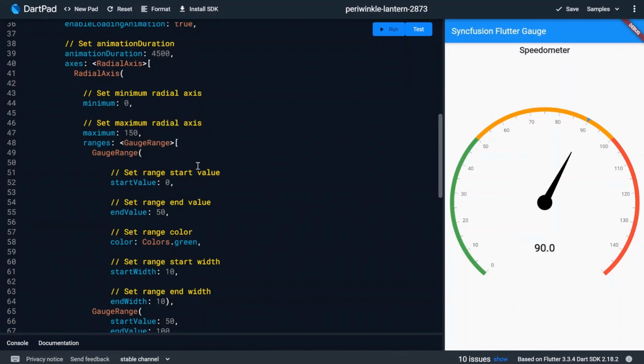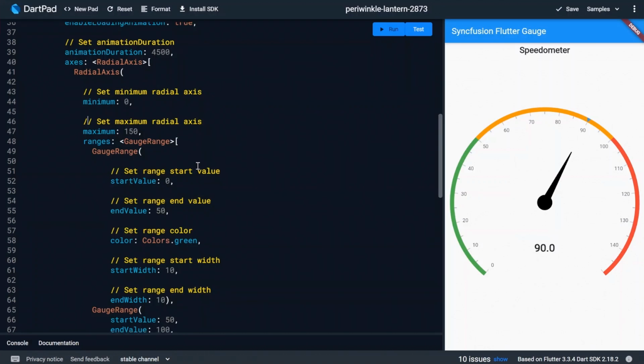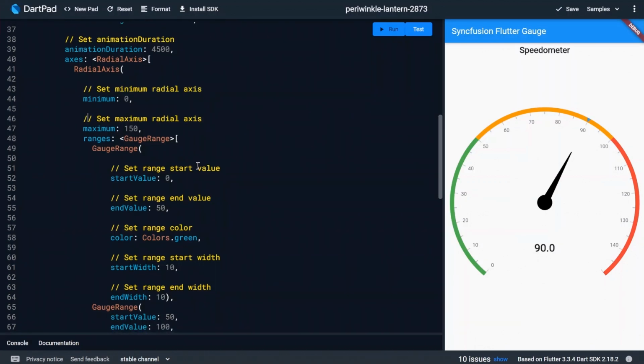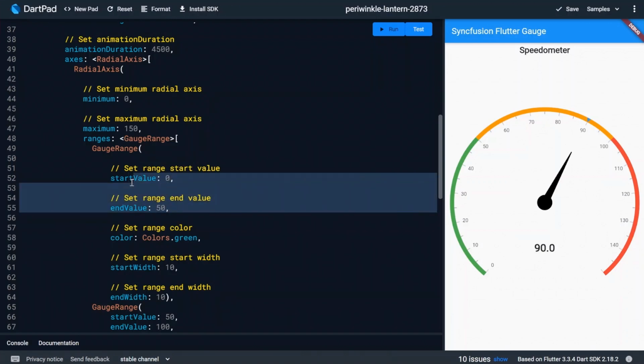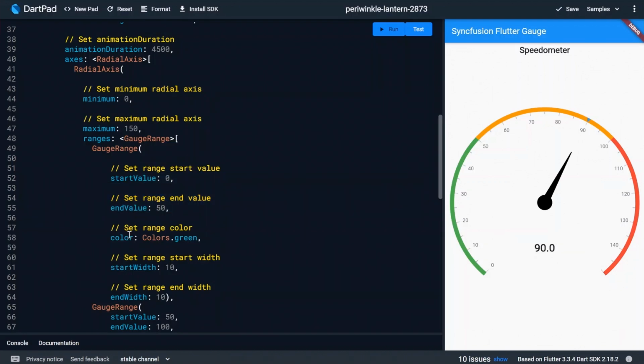We will show you how to set gauge range with one example. First, we need to set start value and end value like this. These two values work as minimum value and maximum value of the sub-range. And you can set the color of each sub-range.